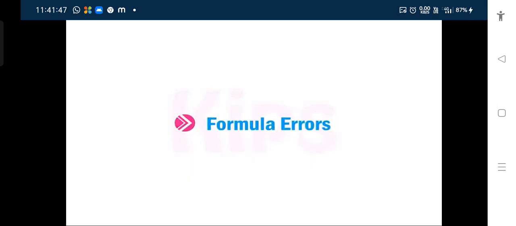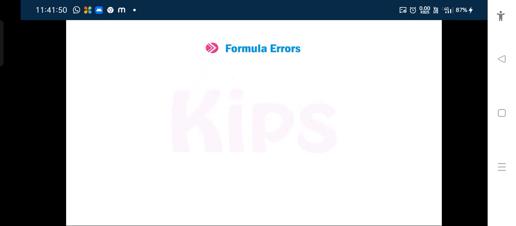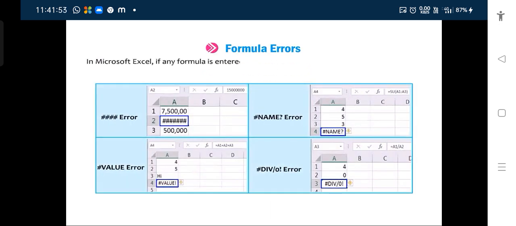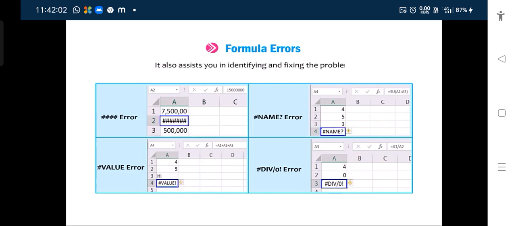Okay students, now we will discuss formula errors. In Microsoft Excel, if any formula is entered incorrectly, then Excel displays an error message rather than the proper value. It also assists you in identifying and fixing the problem. Some of the common errors along with their possible reasons are listed as below. This error occurs if the column does not have enough space to accommodate the value. It occurs if the formula is used incorrectly. It occurs if the formula contains an invalid argument. This error occurs if a number is divided by a zero or an empty cell.